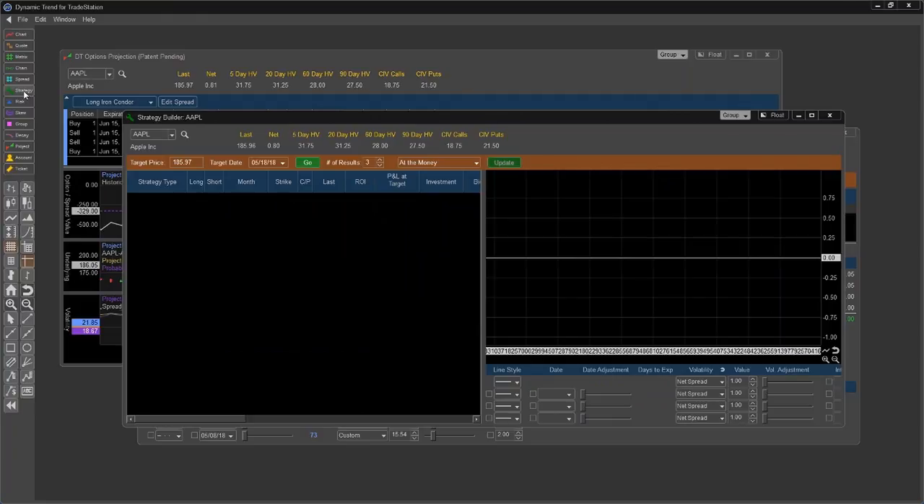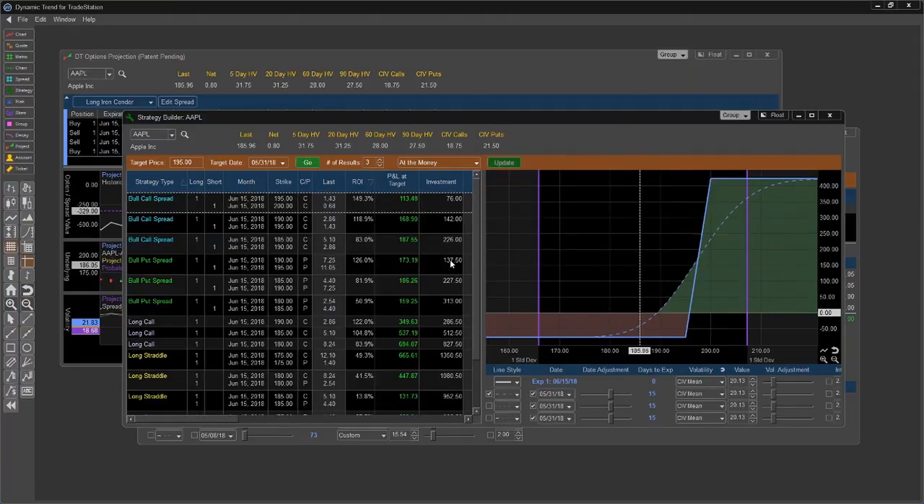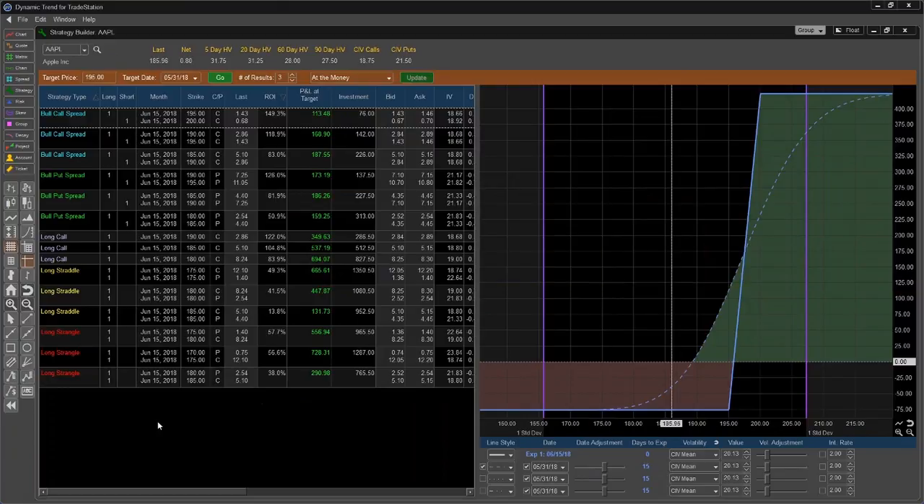We have a strategy builder where you can say, if Apple gets to 195, I just made that number up, and I think it's going to get to 195 by the end of the month, show me a list of spreads that I could potentially trade. I should have started here with this. That's a really nice looking spread there. So here's our strategy builder.